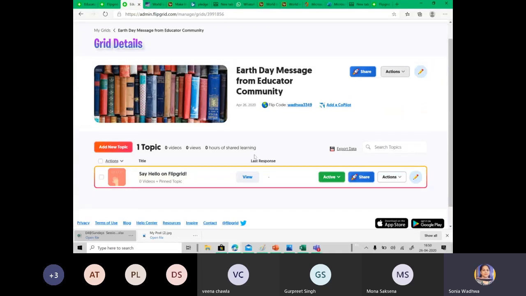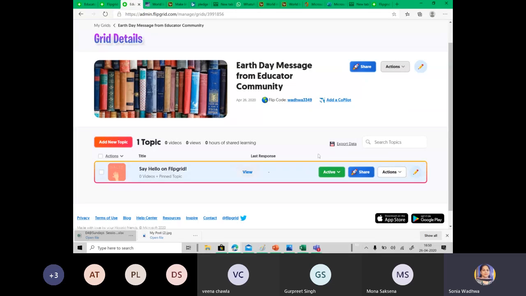Now it is a good idea to give a description of your grid so that people know what they are supposed to do, and then you share it and you are good to go. People who receive the grid code will be able to record their responses. So my best experience with this tool is when I have to do a quick extempore.